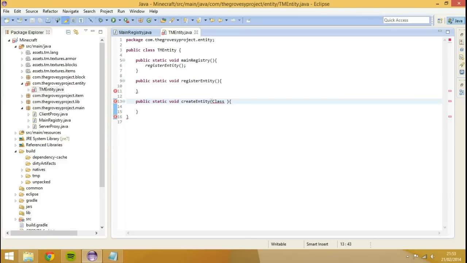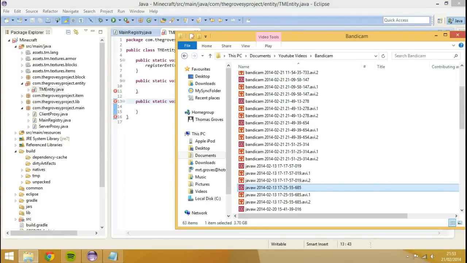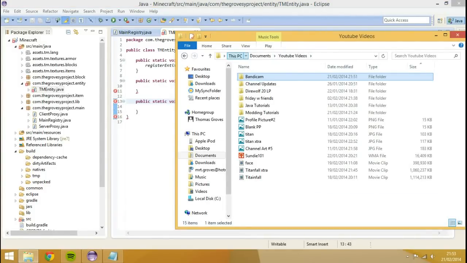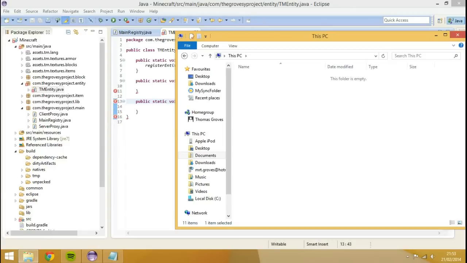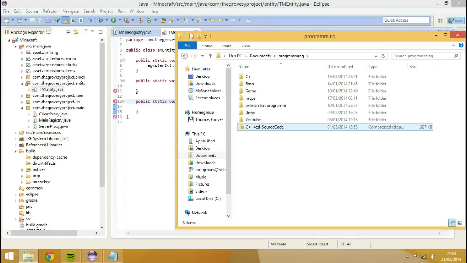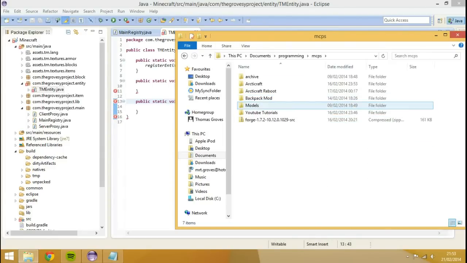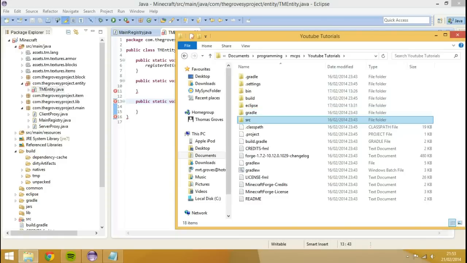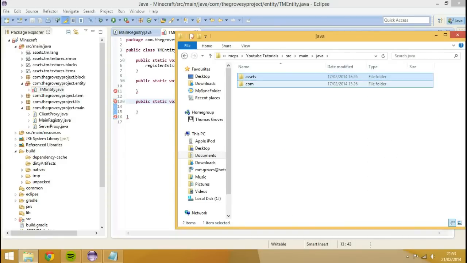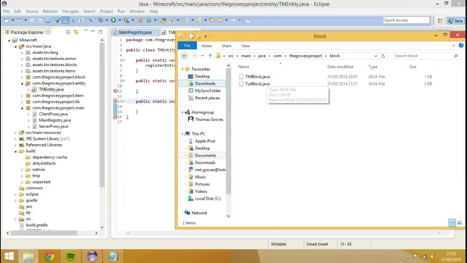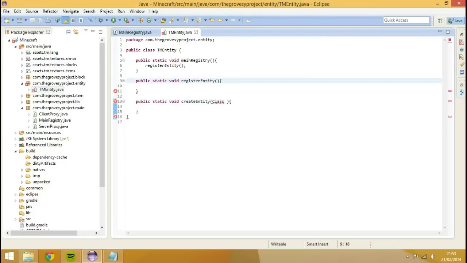What a class is, basically, if you actually look in the source code for Minecraft and look at the files, we've got MCP, YouTube tutorials, source, main, java, and so on. You can see it's got .java in there. Basically, this is just a class file, so it's going to call upon the Java files, and this will be just entity class. So this will basically be calling upon a file.